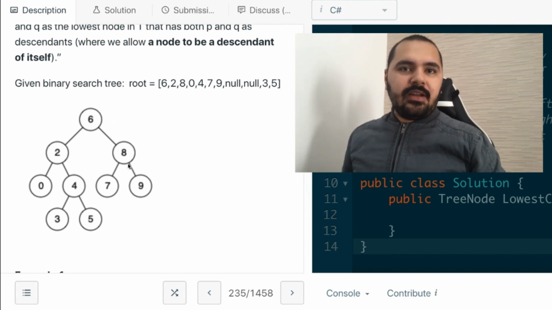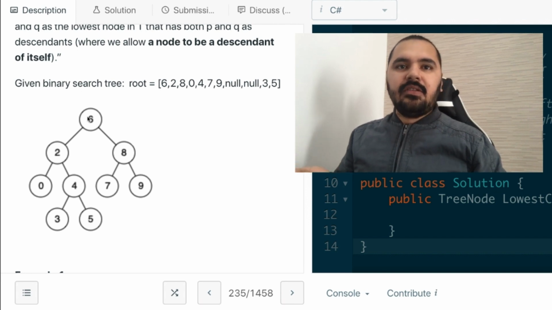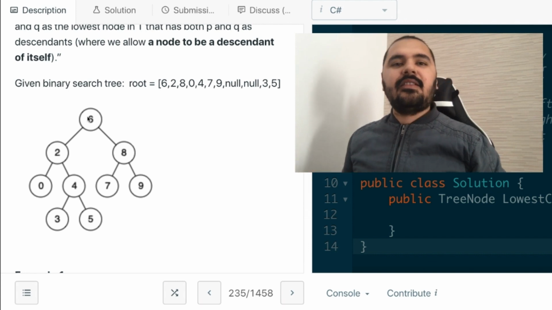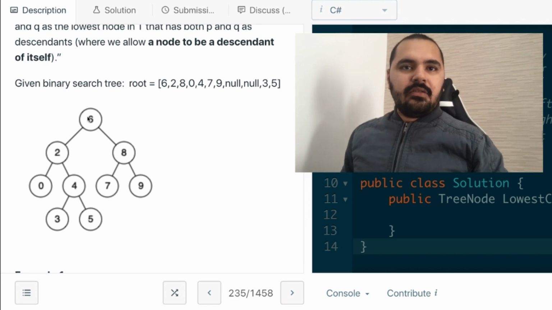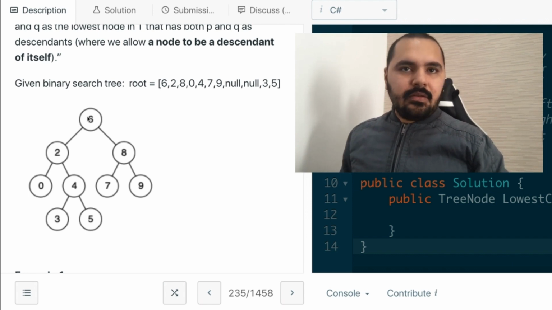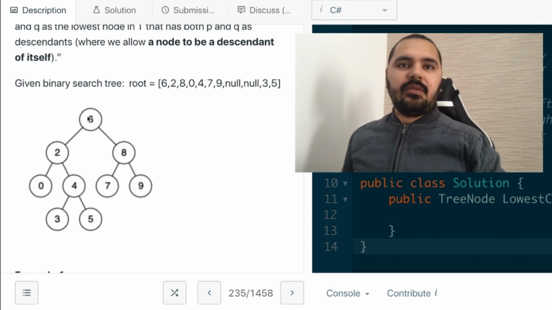Like here, 2 and 8 are the nodes that we are looking for its lowest common ancestor. So I will check: are P and Q greater than 6? No. Are 2 and 8 less than 6? No. So that means 6 is the lowest common ancestor of both 2 and 8. So yes, we are going to follow these checks to find the lowest common ancestor in a binary search tree. Let's see how we can code this.